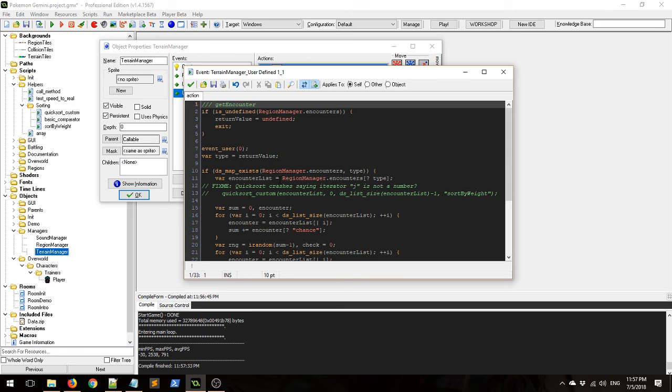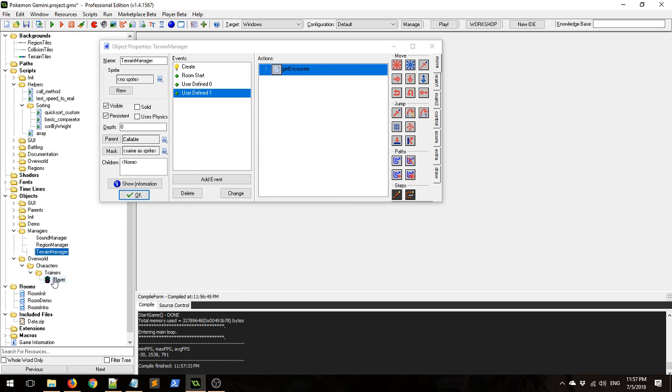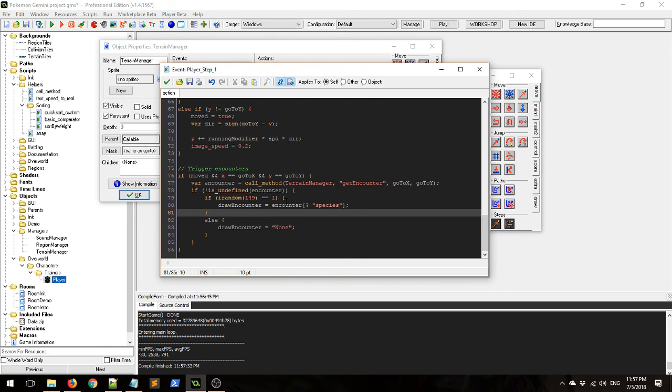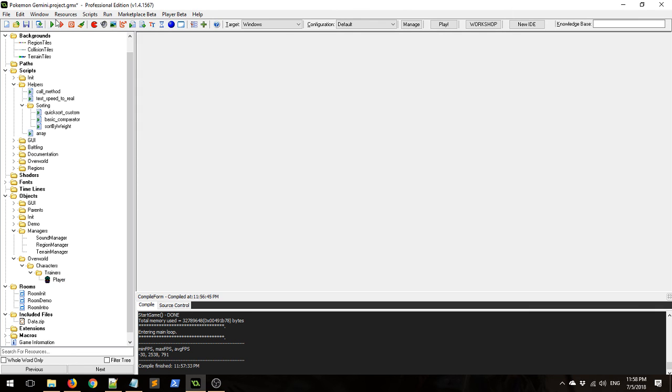Okay, so we go back to our code. The encounter being none happens not in here. The encounter being none happens in the player. So if it's undefined, we'll say draw encounter, see, I can't type, encounter equals no such encounter, whereas here we'll say no such luck. So we'll know what's causing the ultimate thing.